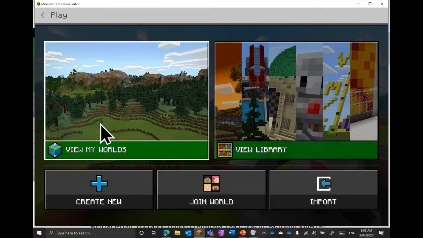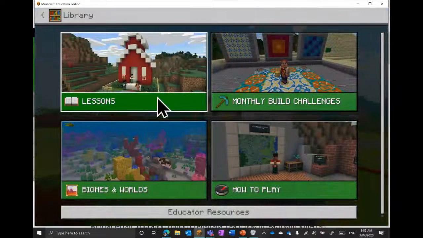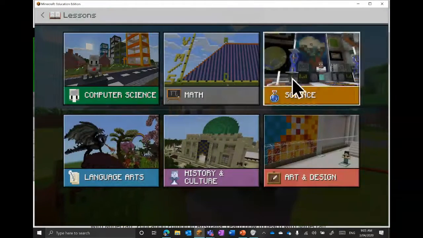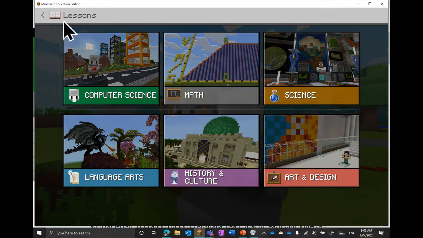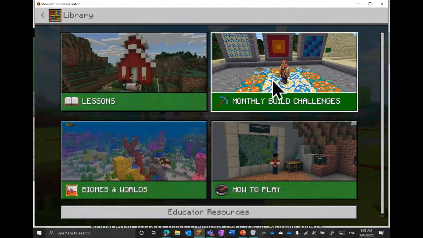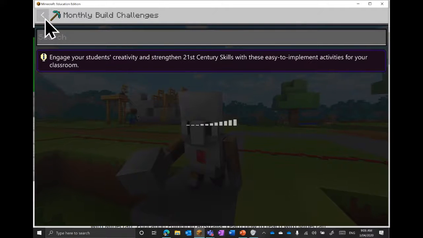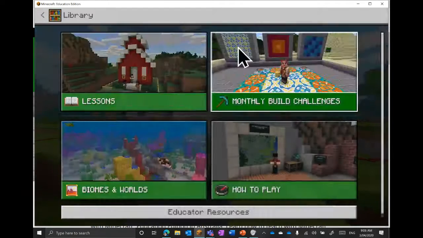And we're going to hopefully cover as well the way that kids can create a world, and even you as a teacher can create a world and share that with the students back at home. We're also going to see things like a view library, a new dashboard that's evolved over recent times to include links to the lesson plans across the various learning areas, and we'll explore those in more detail later on in this session. The monthly build challenges include a whole bunch of great challenges, and you can push out a monthly challenge to kids.